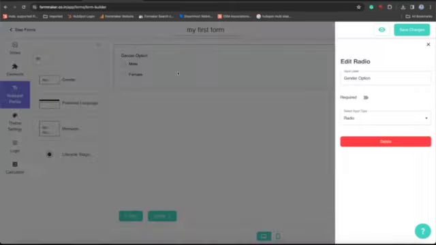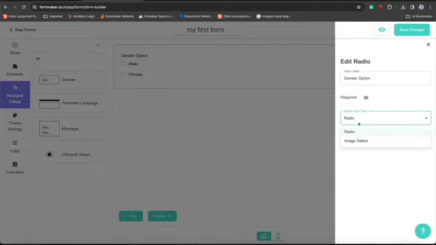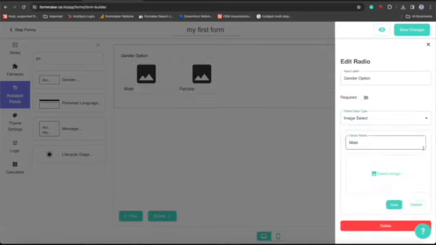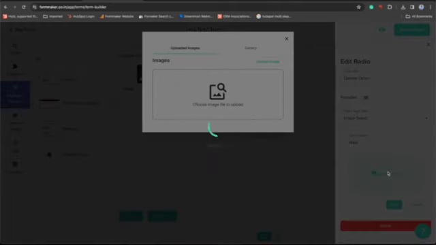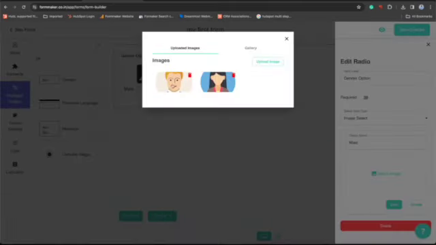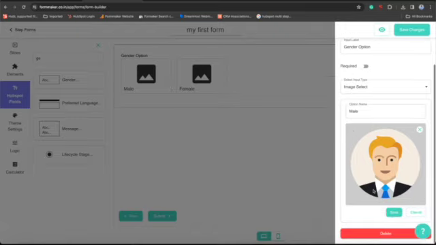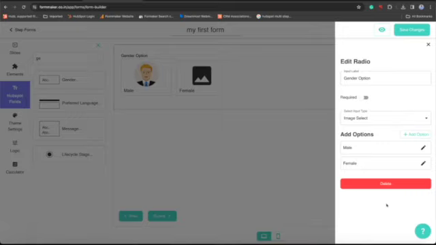So now see the magic. This is the advanced option. Change the select input type to image select. Now you have radio select with image select option. I have already uploaded two images there for demo purposes. So just click over that image and choose and save.